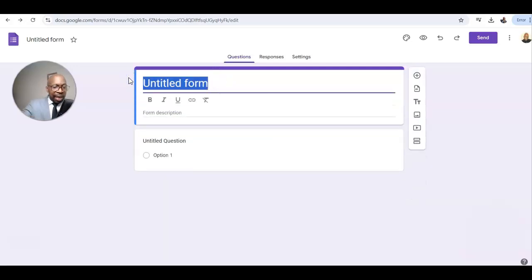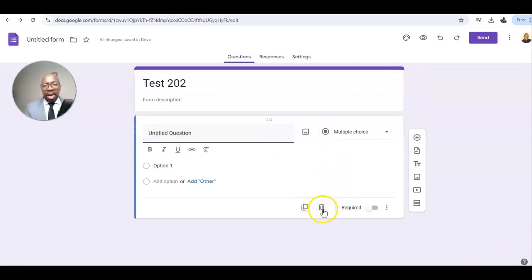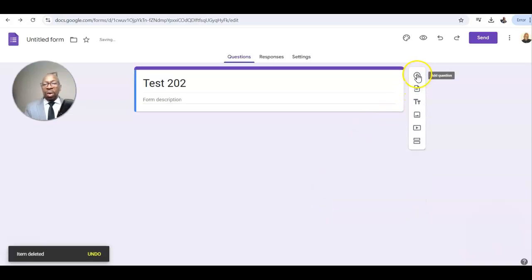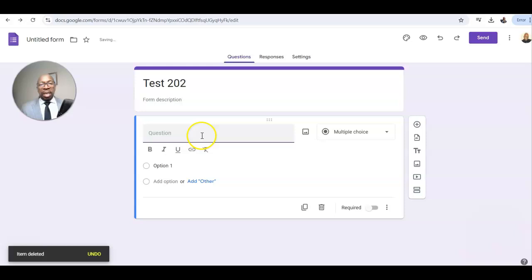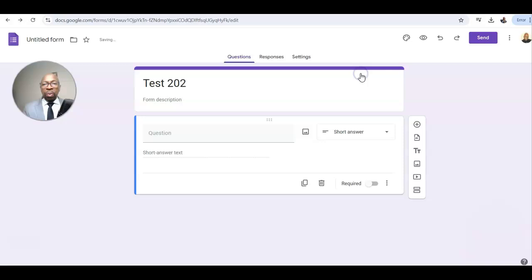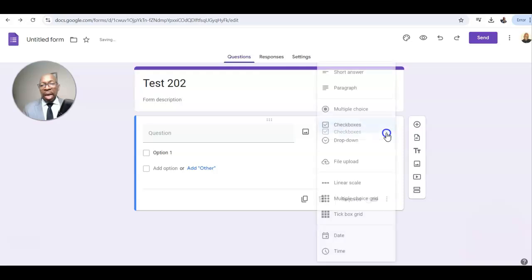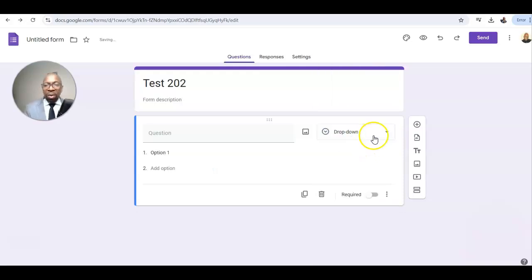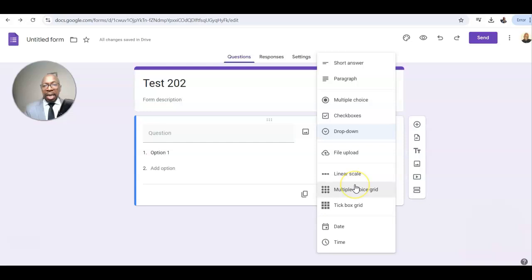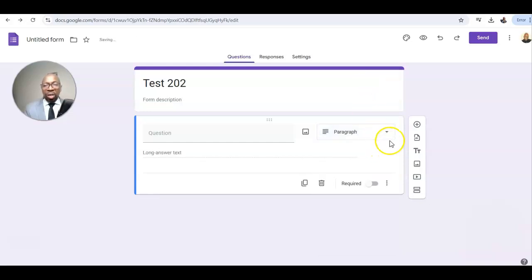So right here, I'm going to say test 202. Oh, I wish that was a better spelling of test, but test 202. And then I'm going to delete this and start from the beginning. So I want to ask a question. Ask a question, boom. It's going to give you the choices. I can either make it a short paragraph question, I can make it a checkbox question, I can make it a drop-down question, I can make it a paragraph question, whatever it is.